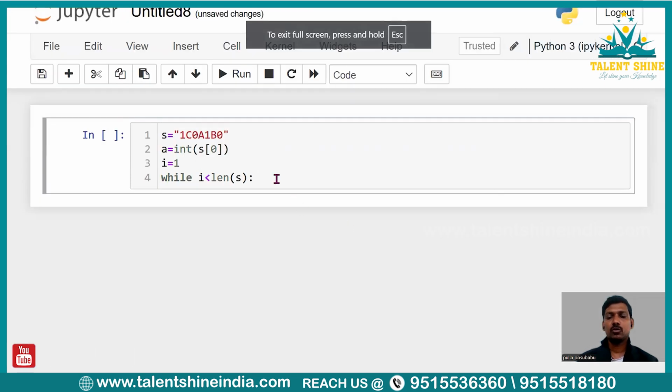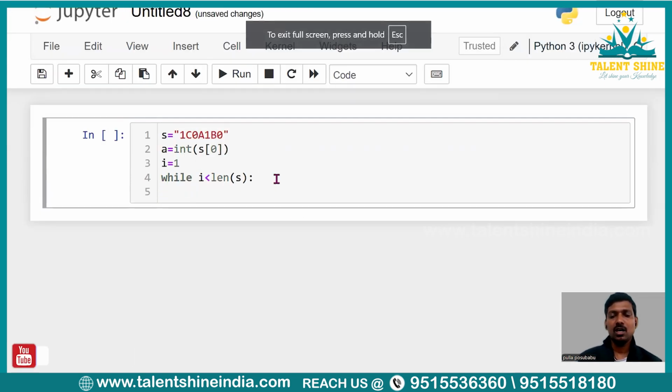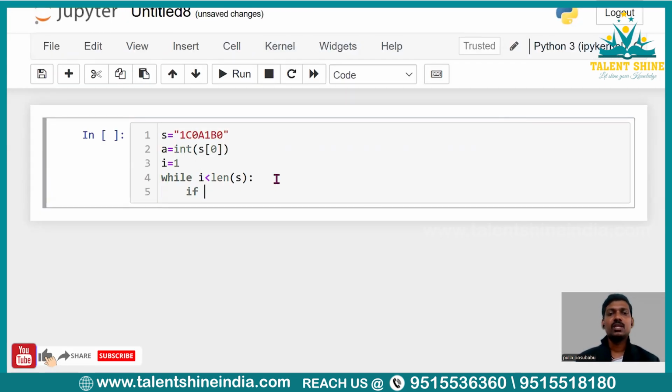Now, what I'm going to do here is decide what operation we have to perform based on the alphabet in the given string. For that, I'm going to verify the condition here. So if S of I, which means S of 1, in S of 1 we have here C first.